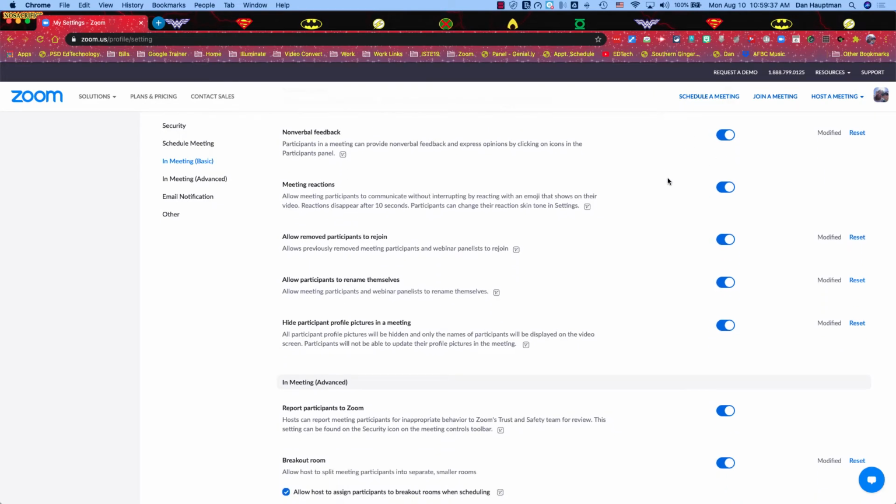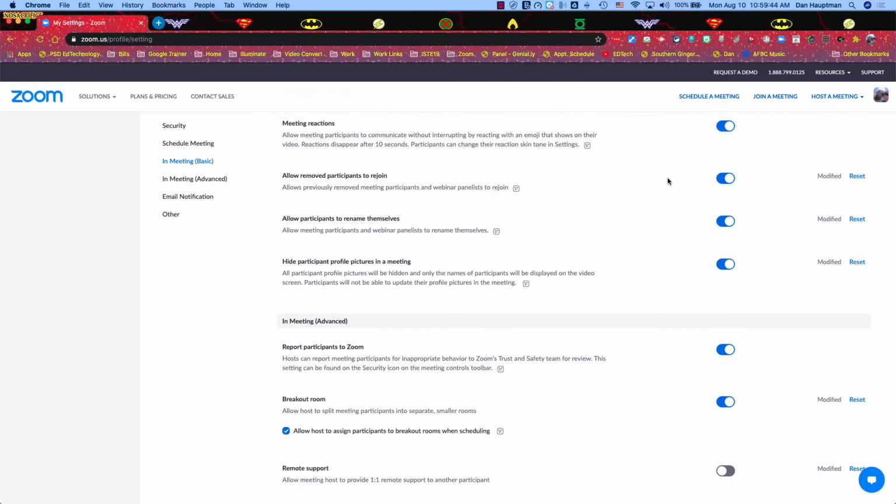Non-verbal feedback. Those are the thumbs up and the thumbs down that you see at the bottom of each of the meetings. Same thing with the meeting reactions. It says go faster, go slower, thumbs up, thumbs down. We want to make sure we have that turned on.